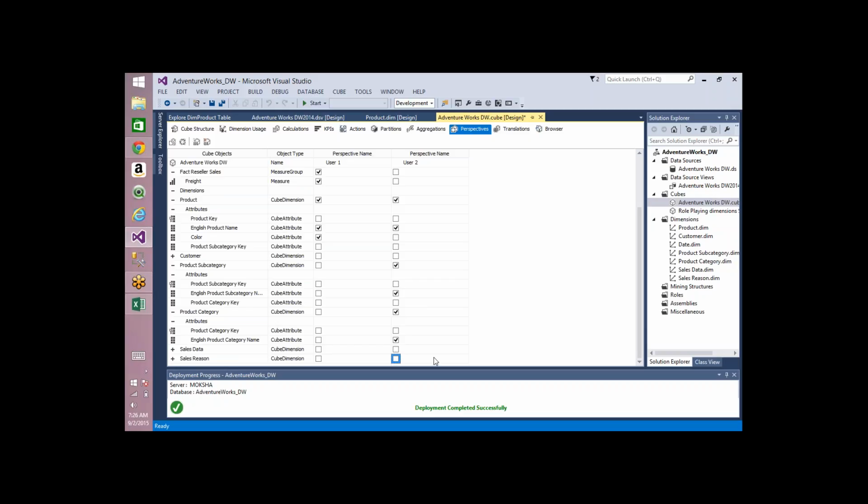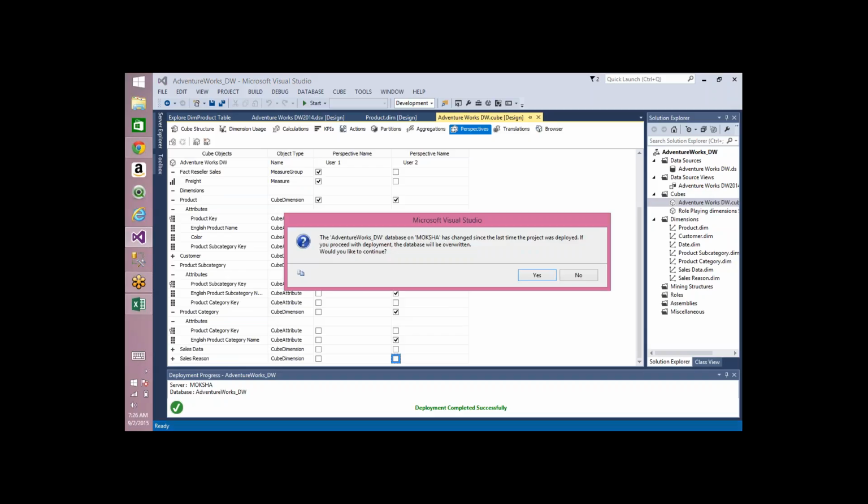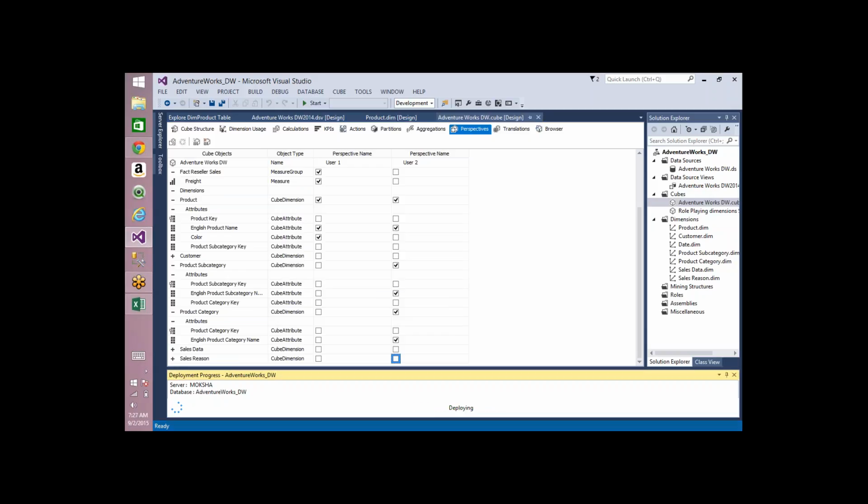It's more like a view on top of the cube, or a slice of the cube, right? And if I deploy it, again you don't need to process the whole cube, you just need to deploy it. Let me deploy the cube first.